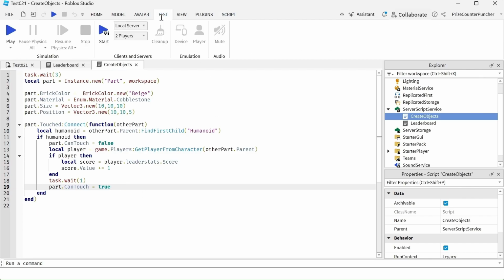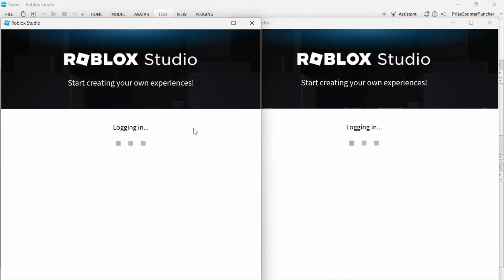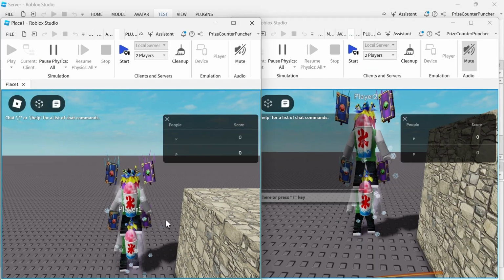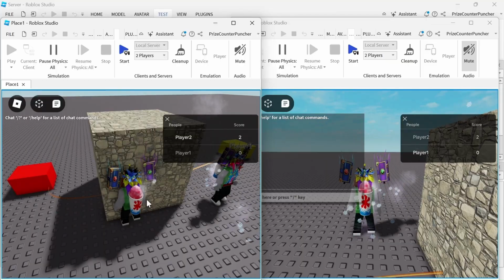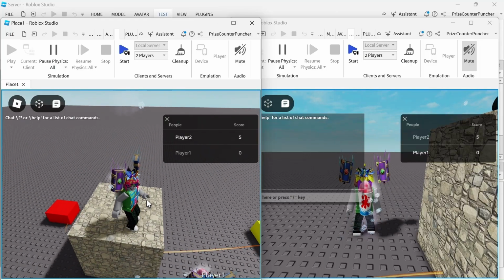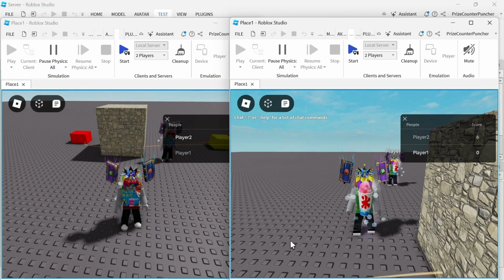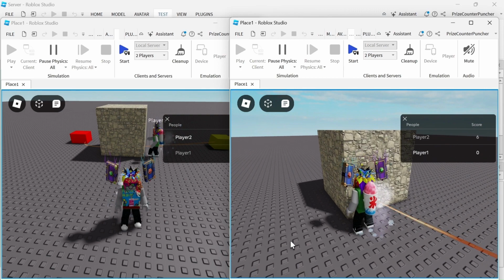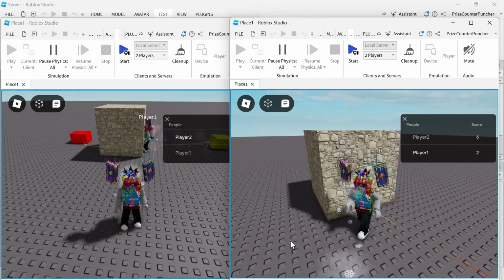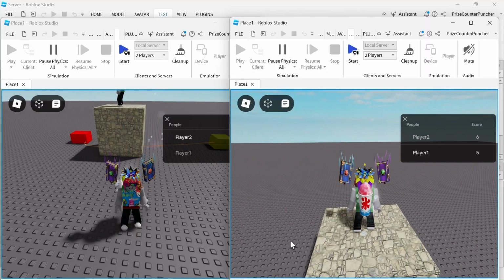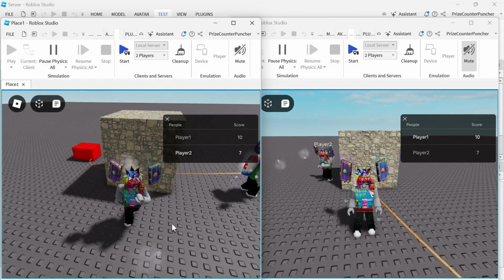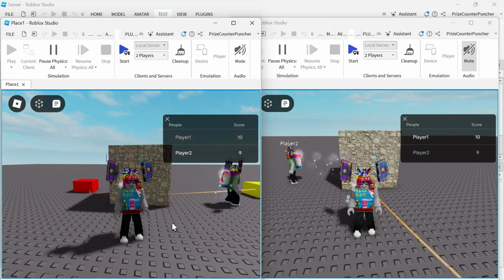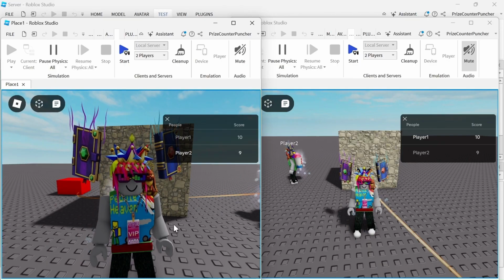How about we play test with 2 players? Right, so here we are. I believe this is player number 2 on this side. I'm gonna start with player number 2, and player number 2 got some points. He has 5 points. And now I'm gonna go to player number 1. Player number 1 now has 0 points. He's gonna score some points. He got 10. Player number 1 has 10 points. Going back to player number 2. Player number 2 is gonna score some more points. And that is how you score points and display them on the leaderboard in Roblox.